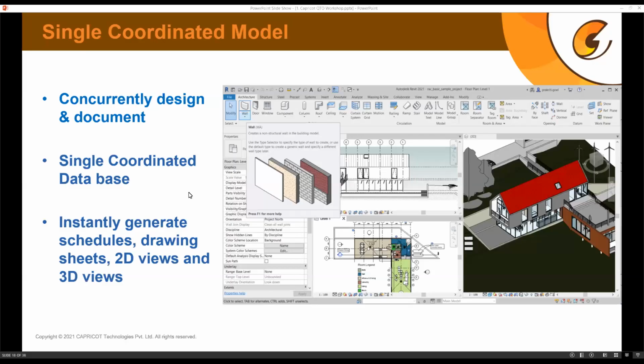And it generates all the schedules, all the drawings, all the sheets, all 2D and 3D views from the same source. So all the connected outputs are actually taken from the single database. So anything which is changed here will be updated in all the respective views.